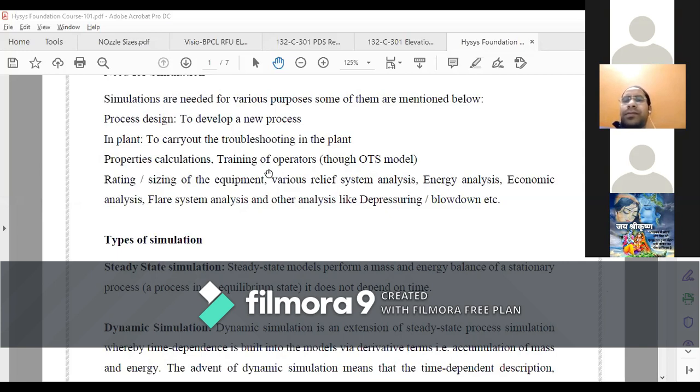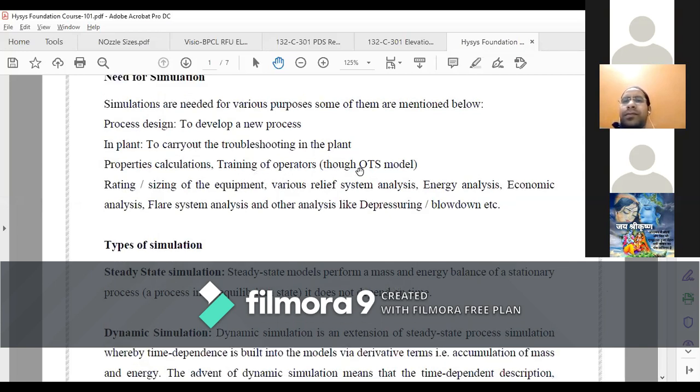Next, we were discussing the training of operators through the OTS model. This is a very interesting area nowadays, as many of you are working in a plant, or maybe you are in college and you went for summer training and all. You must have seen the control room. From the control room itself, we are operating the plant.